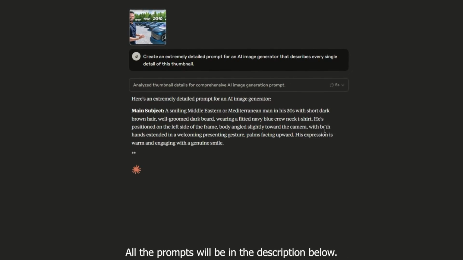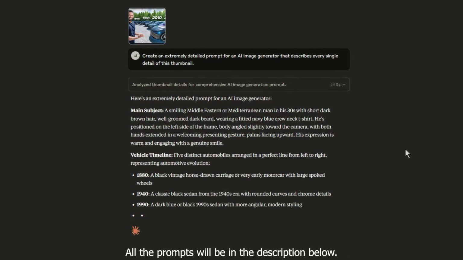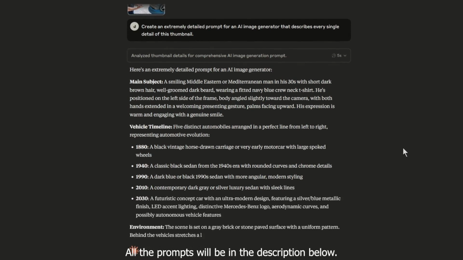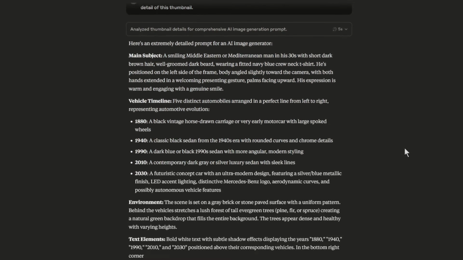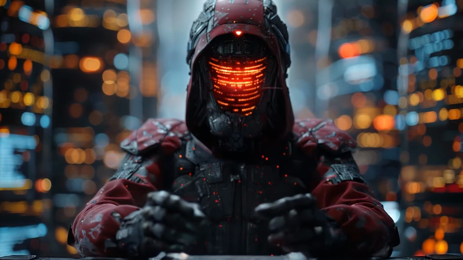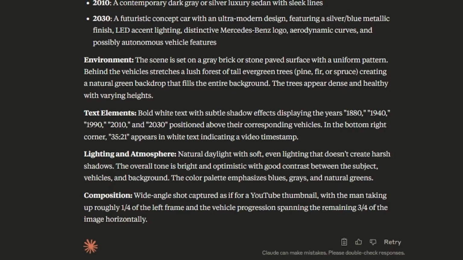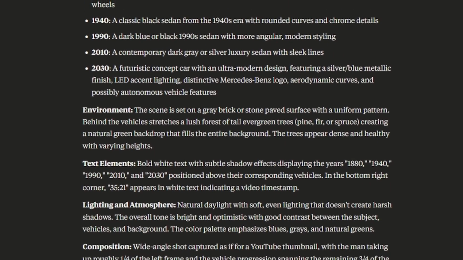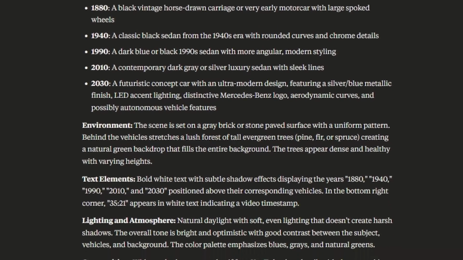It's going to break down every single detail of that thumbnail. The lighting, the expressions, the colors, the composition, the text placement, everything. And this isn't just a basic description. This is a professional level prompt that captures the psychological triggers that make that thumbnail work.